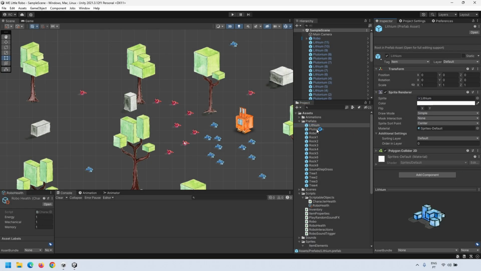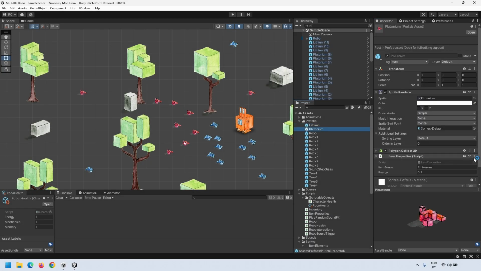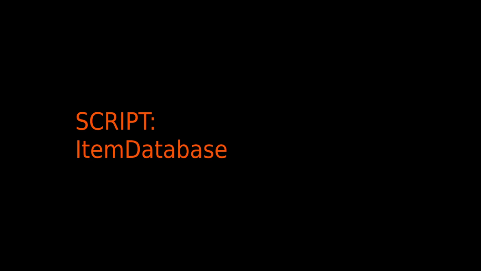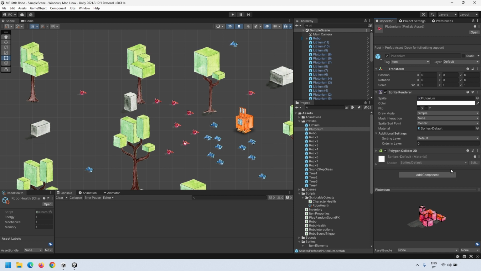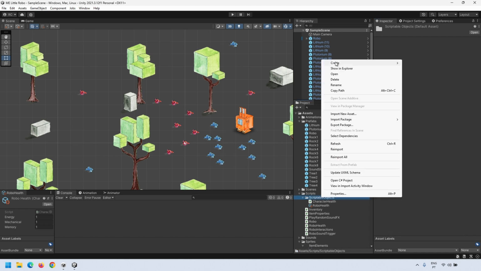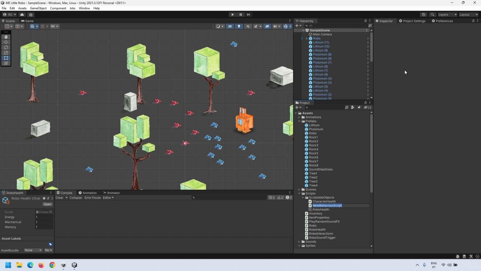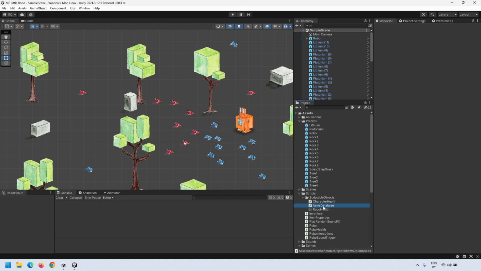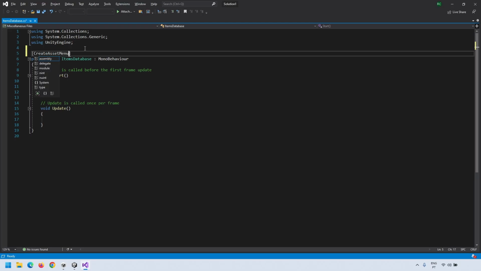First, let's open the Items prefab and remove the Item Properties component. We are going to centralize this information in just one scriptable object. Inside the Scriptable Objects folder, create a new script and call it ItemDatabase. This scriptable object will contain kind of the same information as in the Item Properties script, but also other useful information.